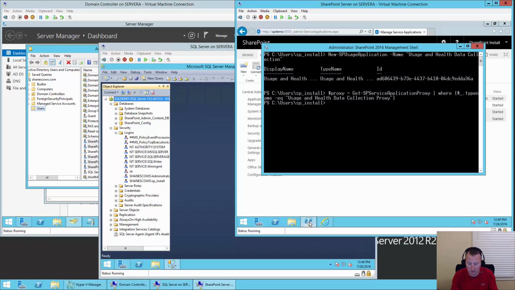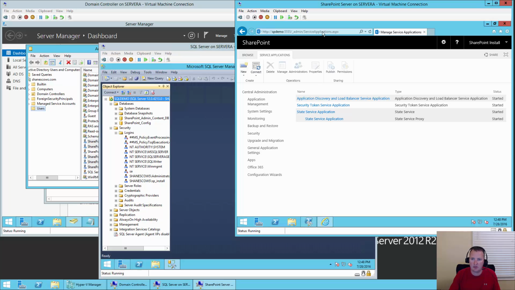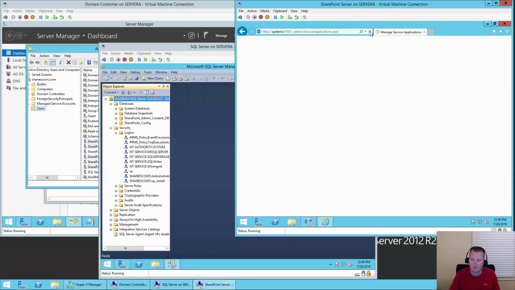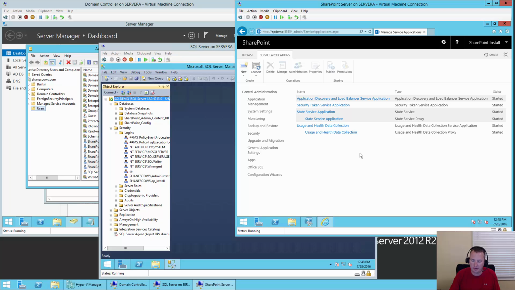Boom. And then we're going to say $proxy.Provision. Boom, hit enter. And boom, just like that, if we switch over to Central Admin and do refresh, we've now got usage and health data collection also.